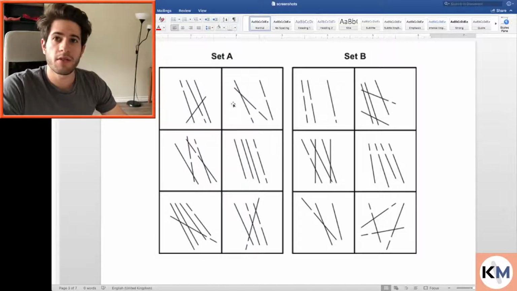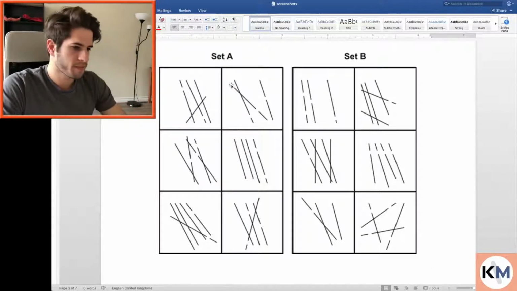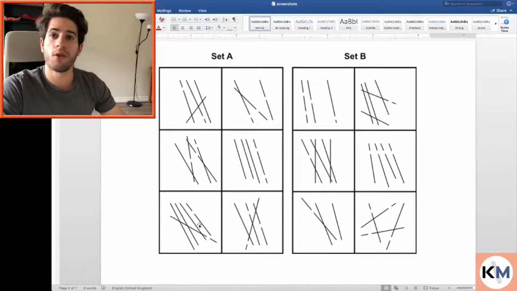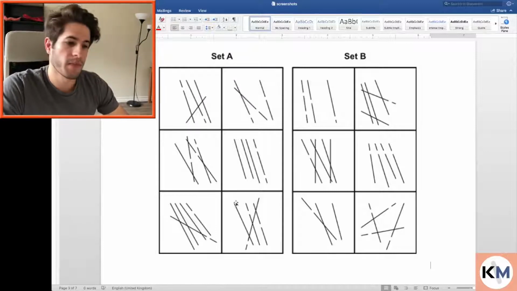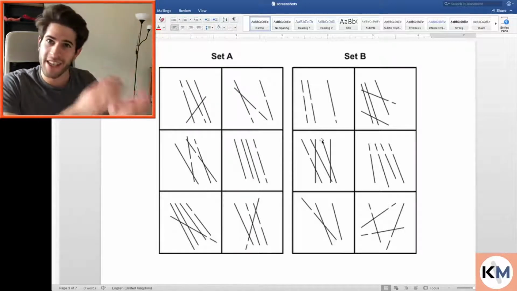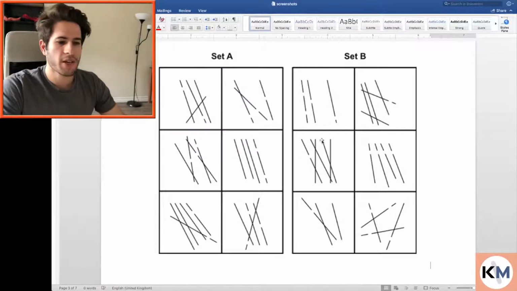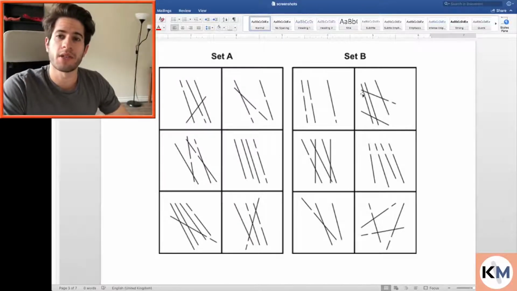So now I start looking at intersections. Where do the lines overlap? So here we have 1, 1, 2, 3, 1, 2, 3, 1, 2, 3, 1, 2, 3. So all the ones in set A appear to be odd. Let's look at set B. Now, once I have that rule in set A, I know that in set B, there's something very similar or something opposite, right? So now I'm expecting in set B that all the intersections are going to be even.